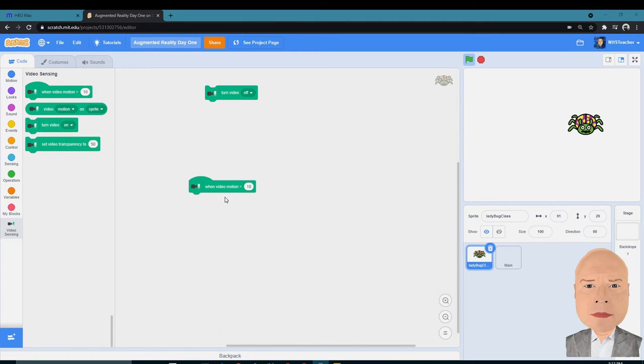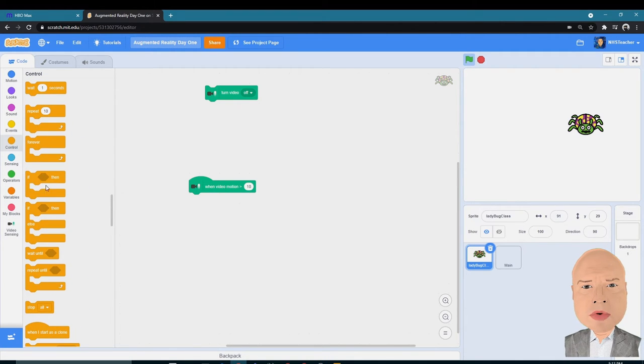But for us, we're going to leave the video motion sensitivity at 10. If the motion is greater than 10, that means the computer is going to detect that something is moving on the screen. Now, we want to check to see if it's particularly moving on our sprite. So we're going to use a conditional here, an if-then-else conditional.